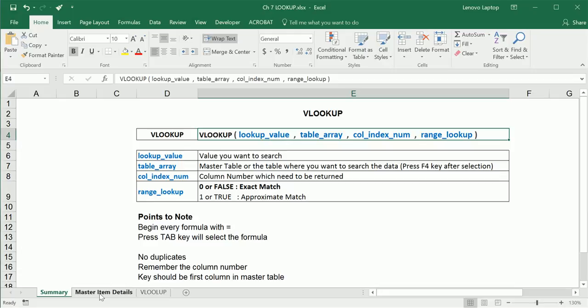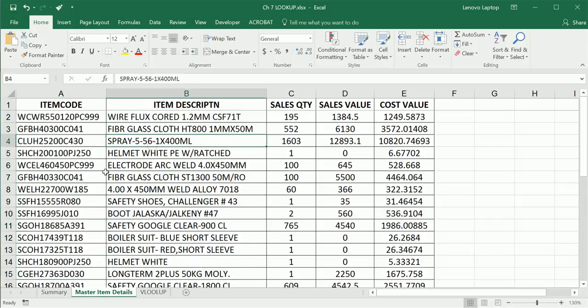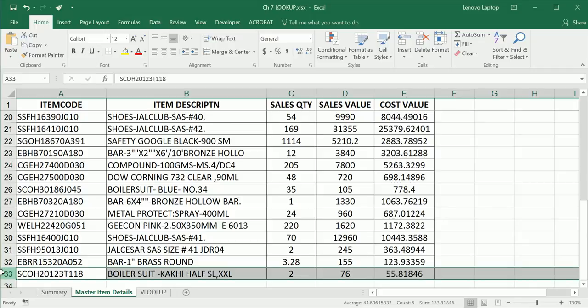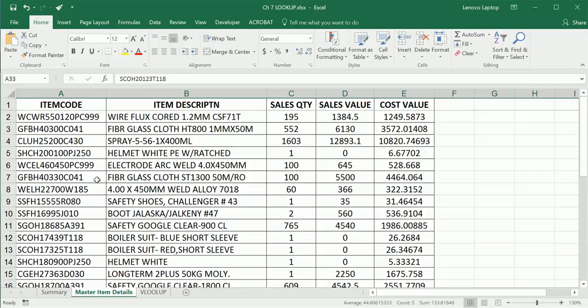So we'll go into this second sheet here, master item details. Now this sheet is basically a sales report which shows item codes, the SKU, the item sold, and the item description, then the sales quantity, the sales value, and the cost value. Now if you go down, it has 32 rows if I am excluding the header. So this is basically a small master table for the ease of understanding.